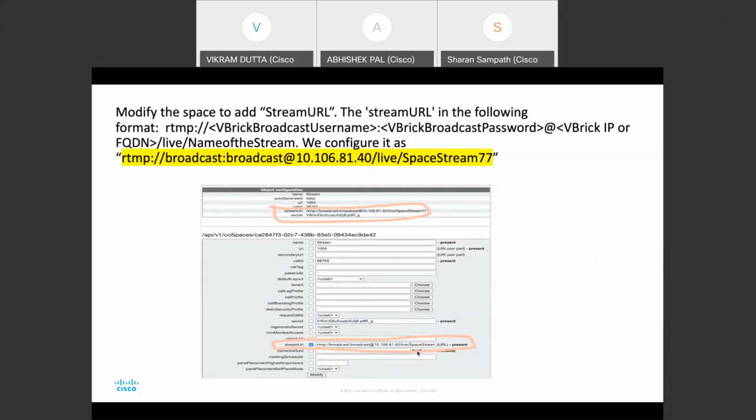So depending on whatever streaming server you are using, the format would be the same. However, you need to modify the username and password, which by default for VBrick is broadcast, and for a different one, it could be a different username and password.